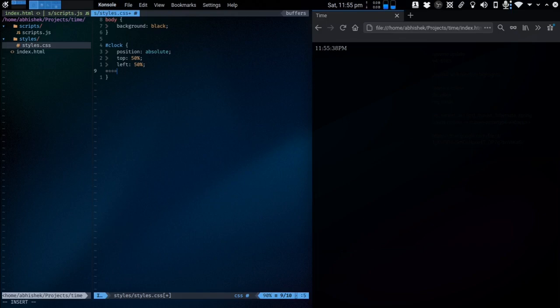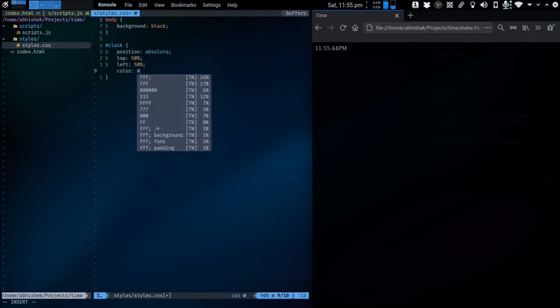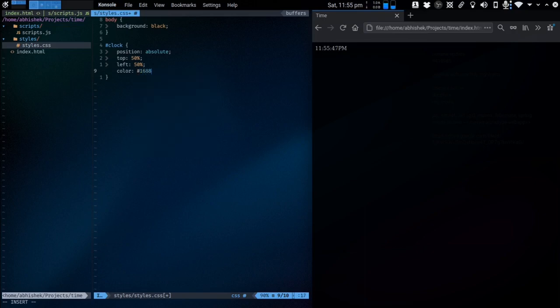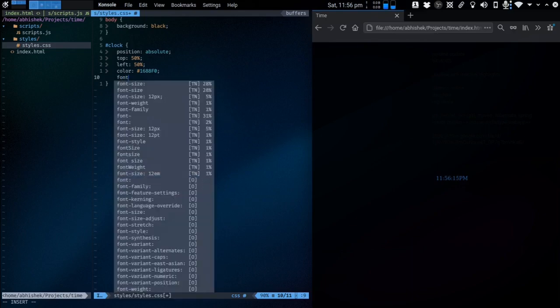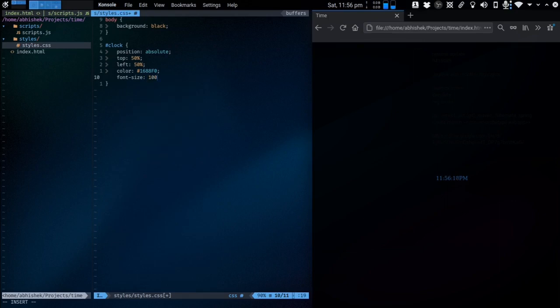What else? Let's set the color. Which color? Okay, I'll set it to a blue shade that I like. I use it almost everywhere in my projects. Okay, so let's save and refresh Firefox. Okay, so it's appearing. Let's make the font a bit bigger. Font size should be 100 pixels.